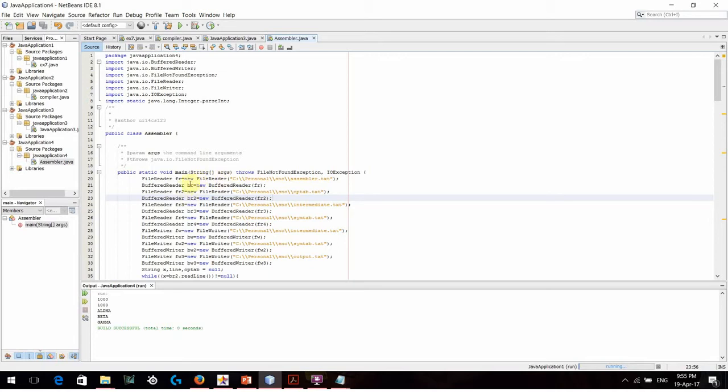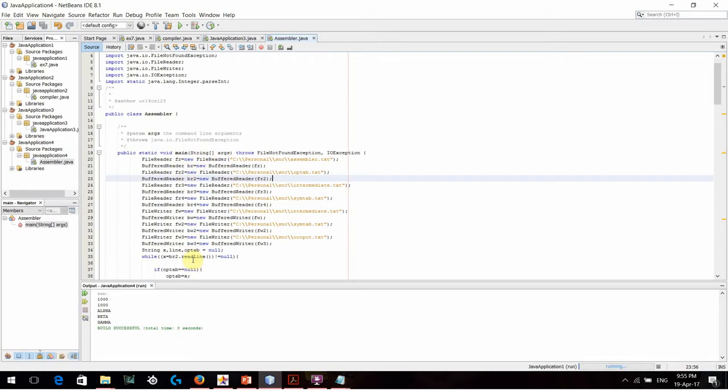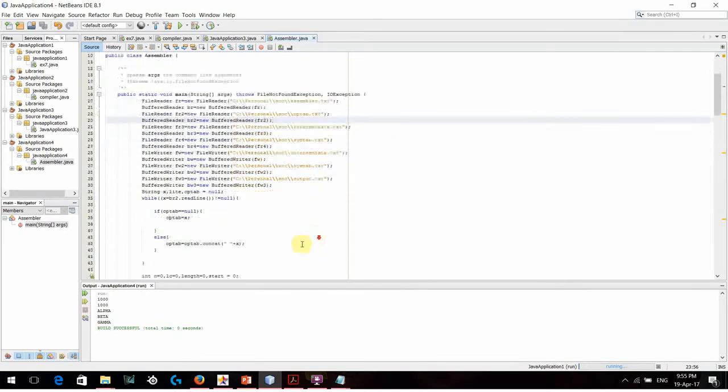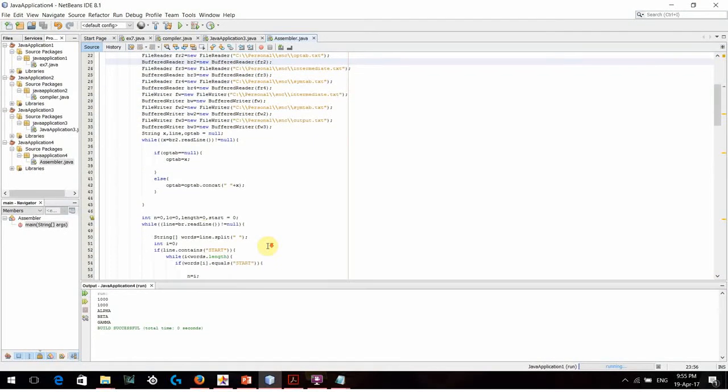We are reading it and storing it in FR, FR2, FR3, etc. And we are also creating file writers FW, FW2, and FW3 for all these files, because we'll be reading the assembler, opcode, intermediate, and symbol table files, and we'll be writing into intermediate, symbol table, and the output table, output.txt. So now let's get on to the program.